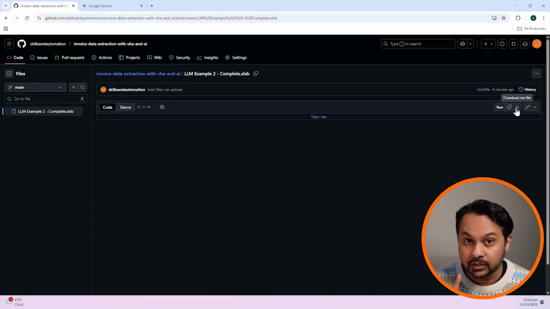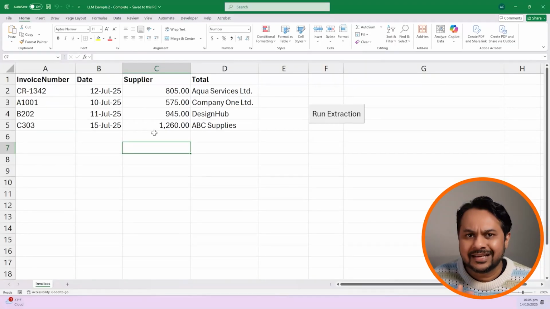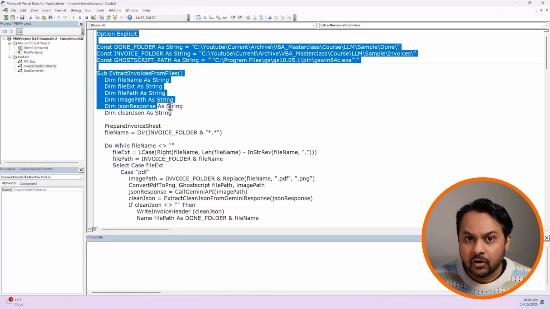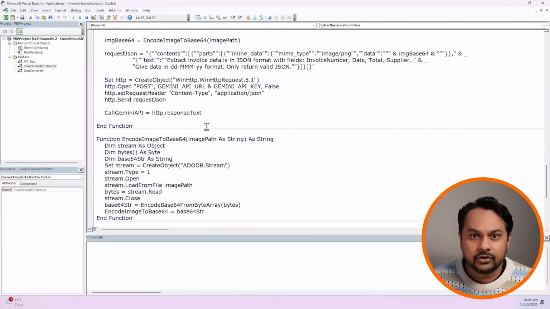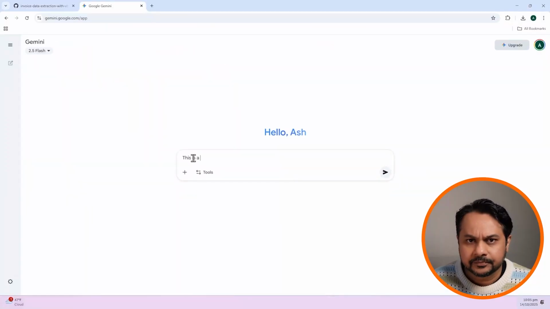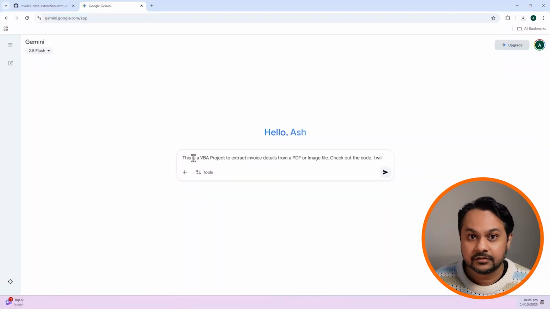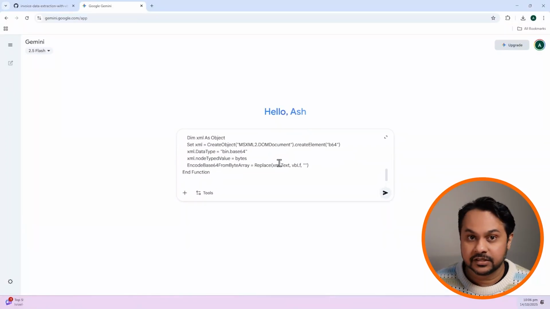And here's the modern way to learn from it. Download the code from the GitHub link, copy and paste a line of code or a function or even the whole project into Gemini or even ChatGPT, and then ask it questions. Treat the AI as your personal tutor.